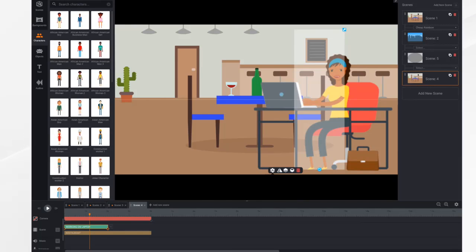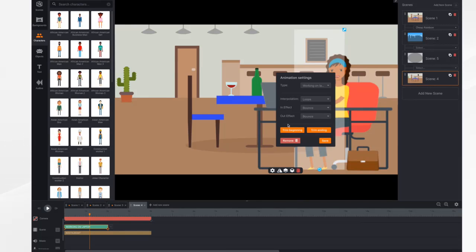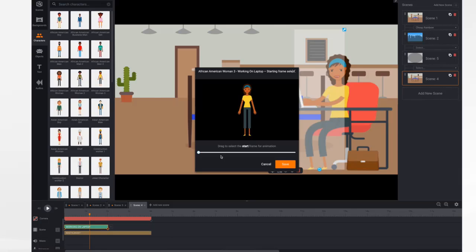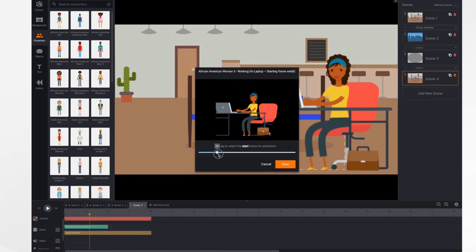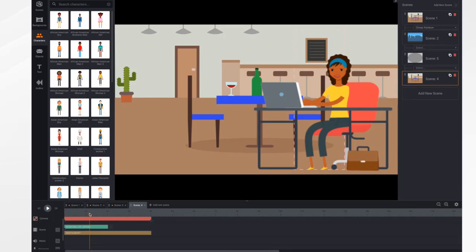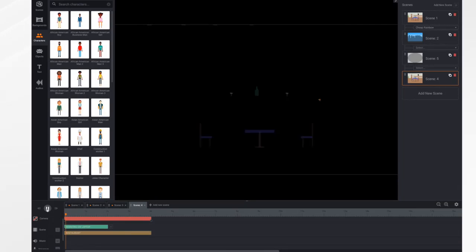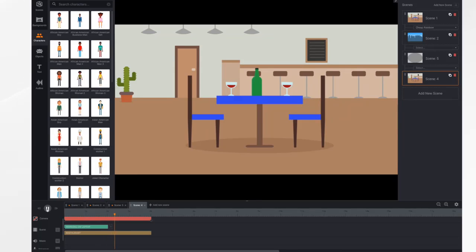Now you click on the gear icon, and you'll notice right here we've got trim beginning and trim ending. So we're going to trim the beginning, and you're just going to drag the slider where you want it to start. So in this case, I want to get rid of all this part here, okay? So I'm just going to find a good spot where everything is nice and stable and click Save. So that's my starting point. So now she's just typing.